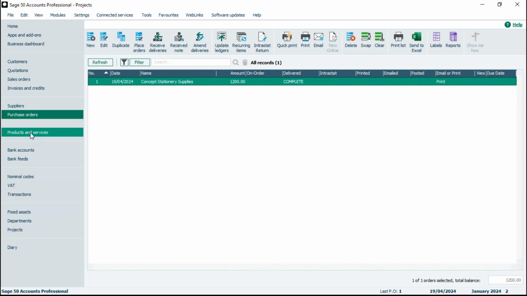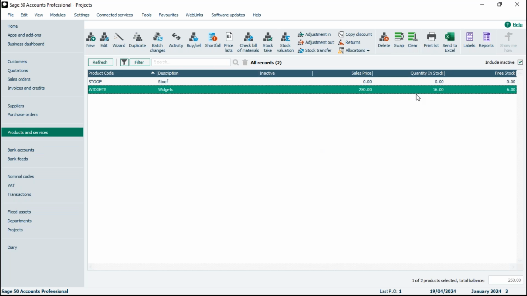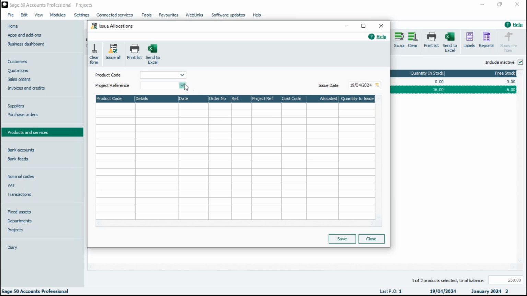Now, if we pop into products and services, you can see that it's increased the quantity in stock by the 10 that we've just received from that new order. You can see the free stock is 6, and that's because we've specifically ordered those 10 for a particular project. So when we're ready to use those, you're back to the allocations option. We're ready to issue that, and if I bring up that project, you'll see we've got 10 of those widgets currently allocated to this project. Let's say we want to use 6 of those on the project now.